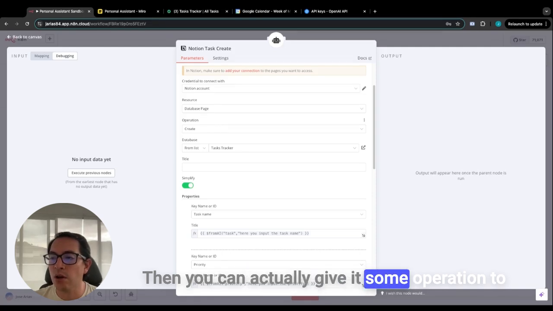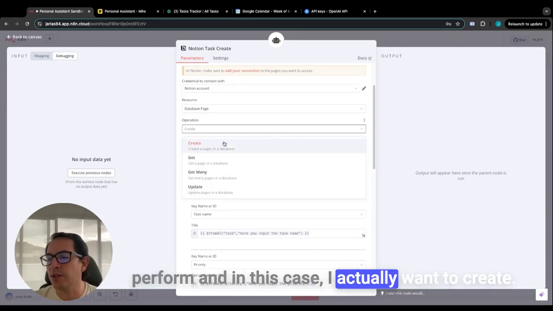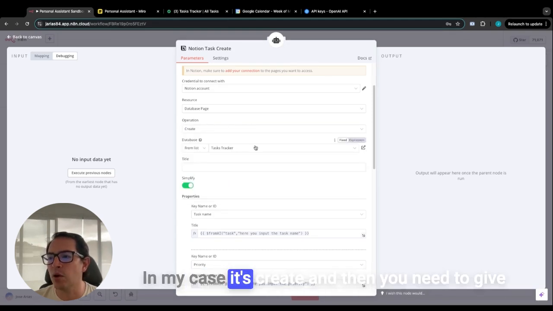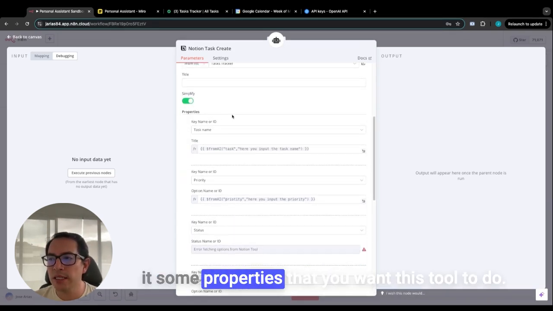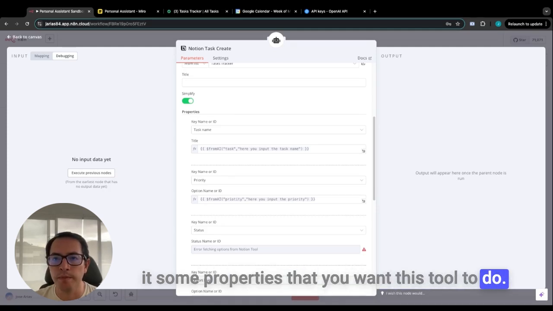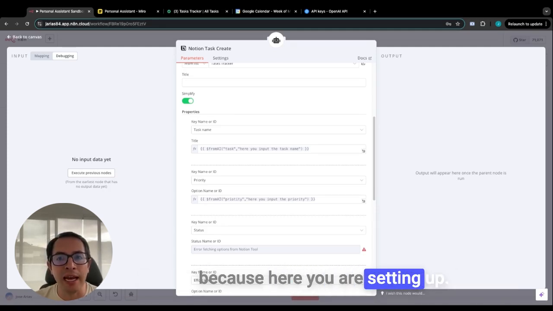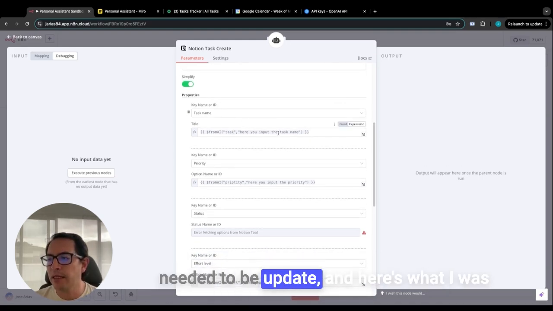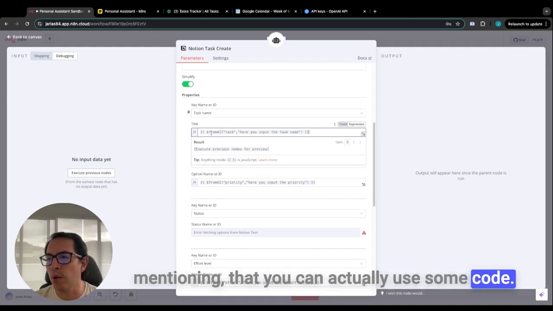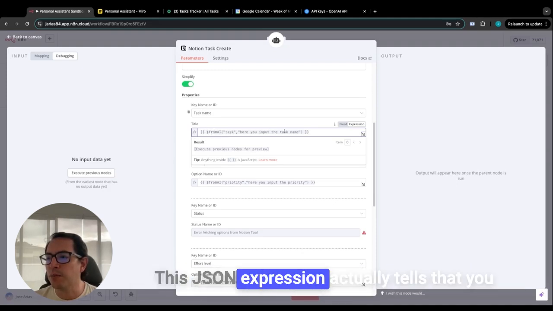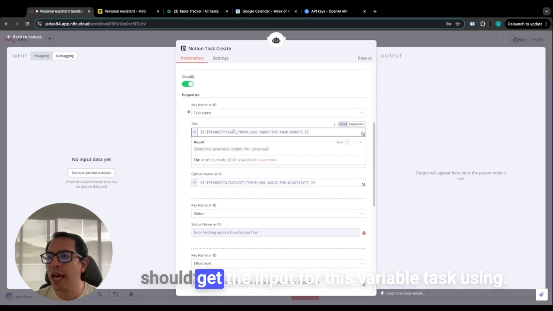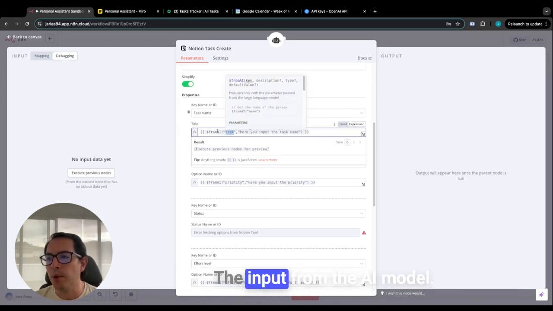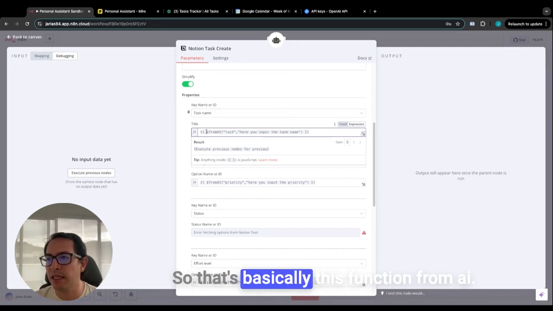Then you can actually give it some operation to perform. And in this case, I actually want to create, but you can also get or read in this case, or just update. So in my case, it's create. And then you need to give it some properties that you want this tool to do. And this is very important because here you are setting up what you want the tool to do. So in my case, I have a task name that I needed to be updated. And here's what I was mentioning, that you can actually use some code. This JSON expression actually tells that you should get the input for this variable task using the input from the AI model.